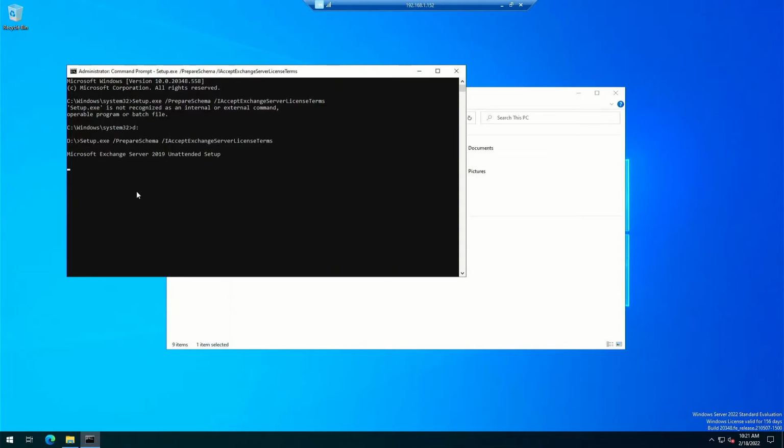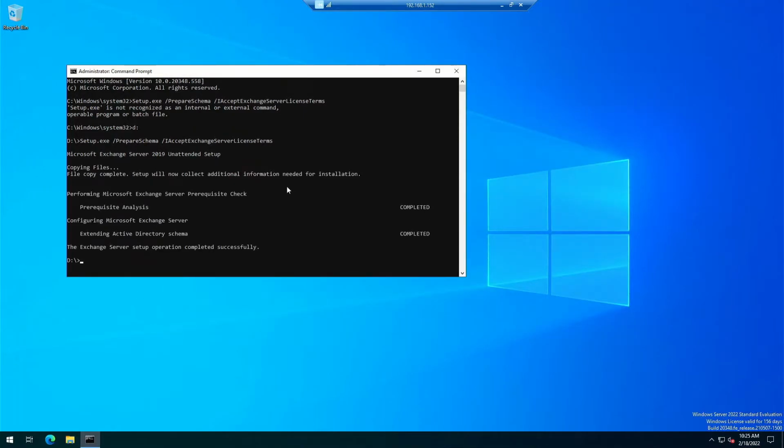Okay, I'm going to go ahead and let this run through its process. It's going to do a prerequisite check. See how that goes. If I have any errors, I'll let you know. Okay, so it looks like the schema extension did well. You know, back in the day, you used to have to do this on the domain controller. So apparently that's no longer the case anymore.